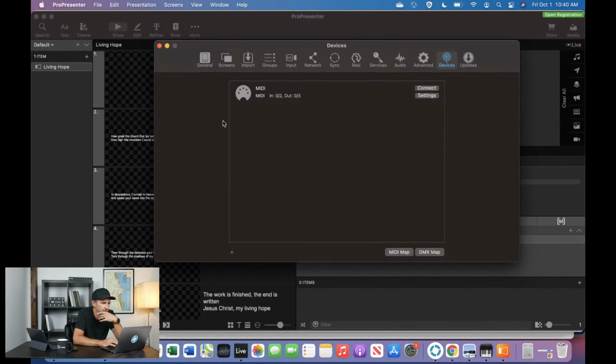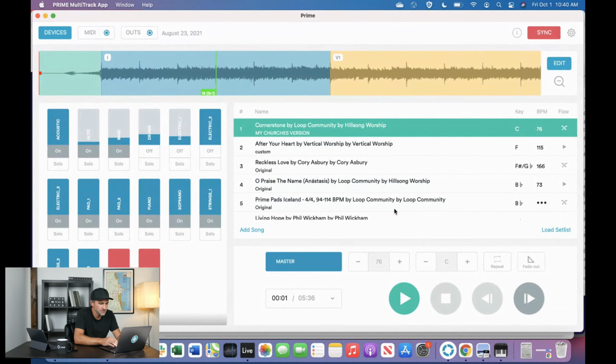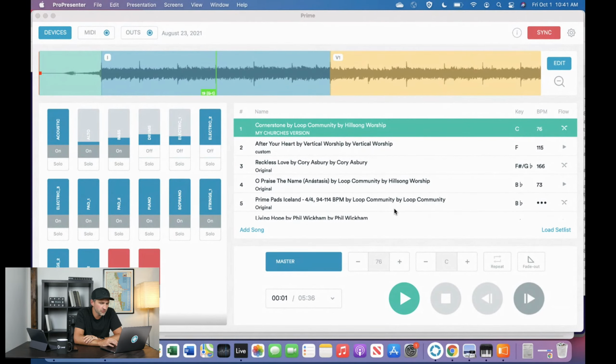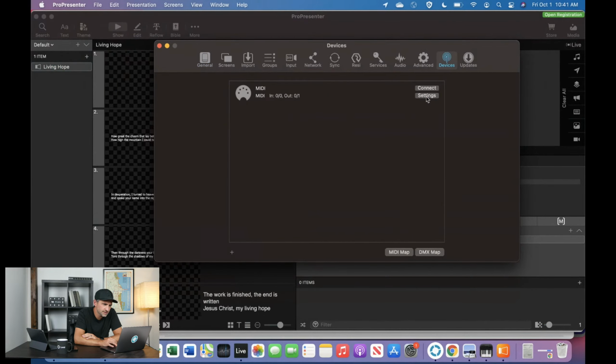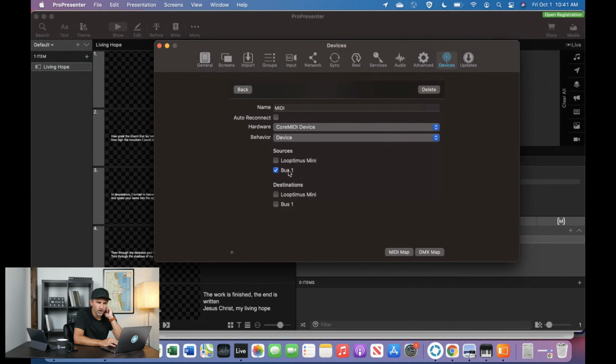And let's go to ProPresenter, and let's go ahead and change that again. Now, unfortunately, it's just kind of an annoying thing with ProPresenter. You have to relaunch it for it to rescan all the MIDI availabilities. But let's go to MIDI devices, click settings, and there's bus 1. We're going to turn on the source for that.